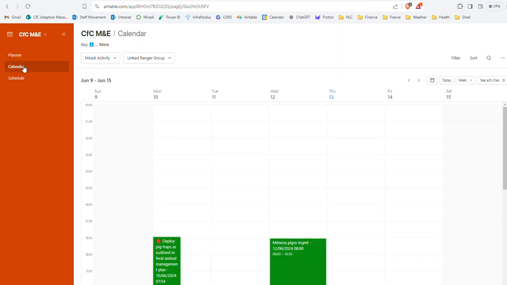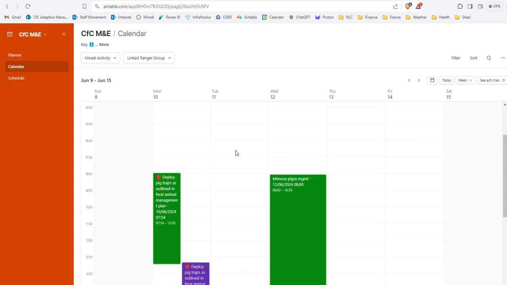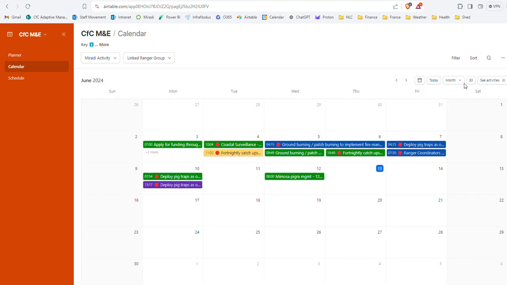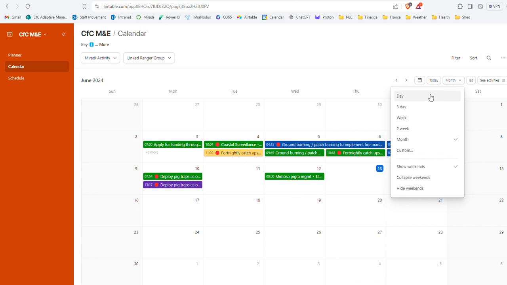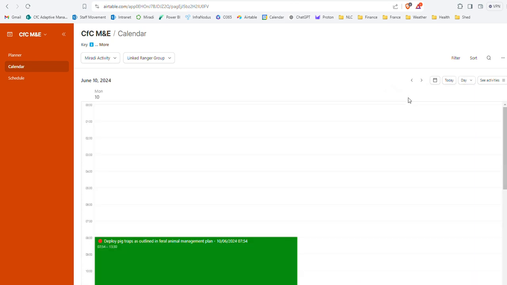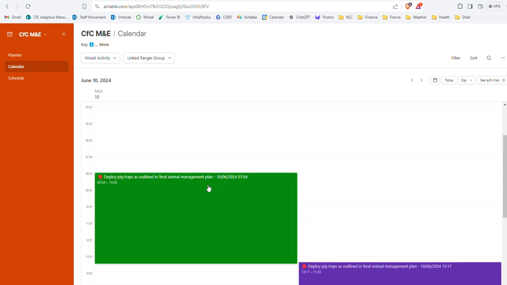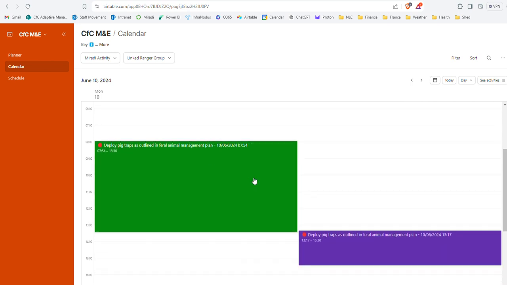The calendar view is pretty straightforward. You can click on calendar here and you can basically change the view from the week to the month if you want, whatever works for you. Maybe you want to only see the day, and you can have access to the information related to this. Just a simple intro.